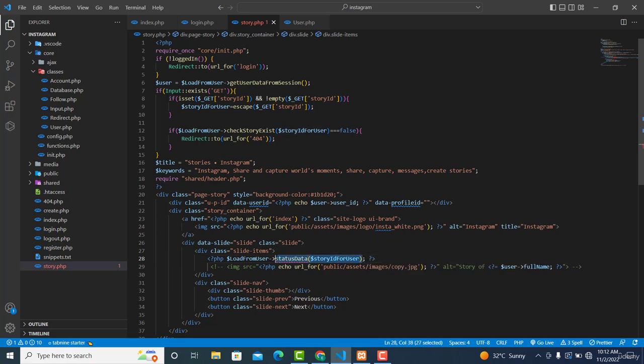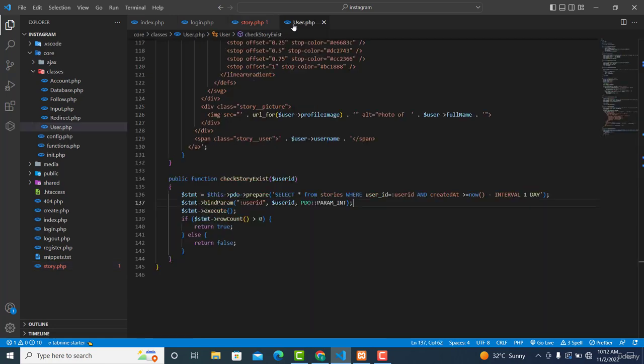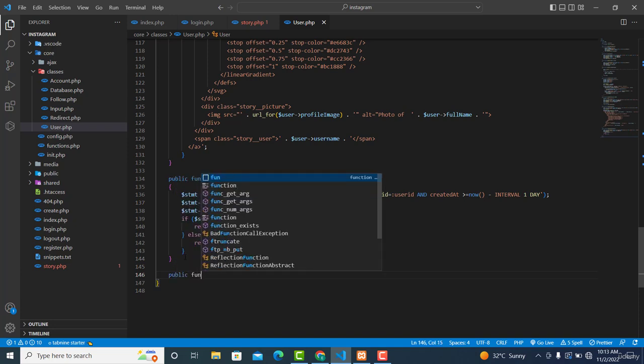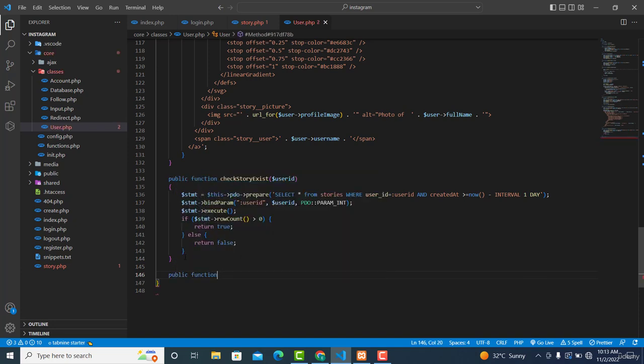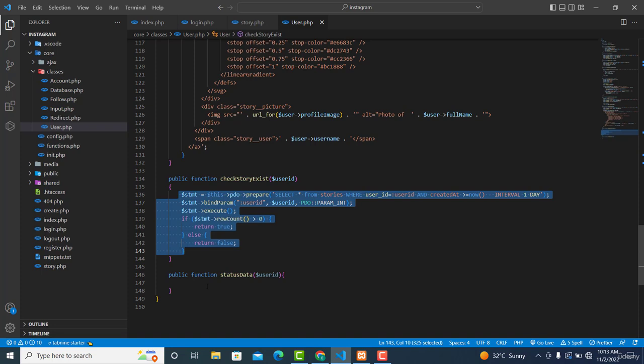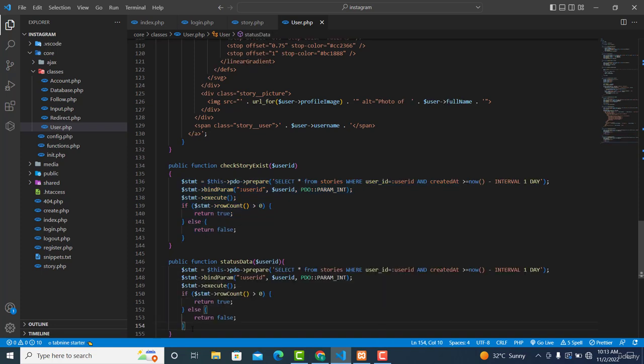Okay, so now copy everything from here. Then over here, this one will be public function, and paste it here. Story data. Then over here, this one will be the user ID, $user_id. Copy this one from here and paste it here. Remove this one from here, we don't need it. So remove this one from here, we don't need it.